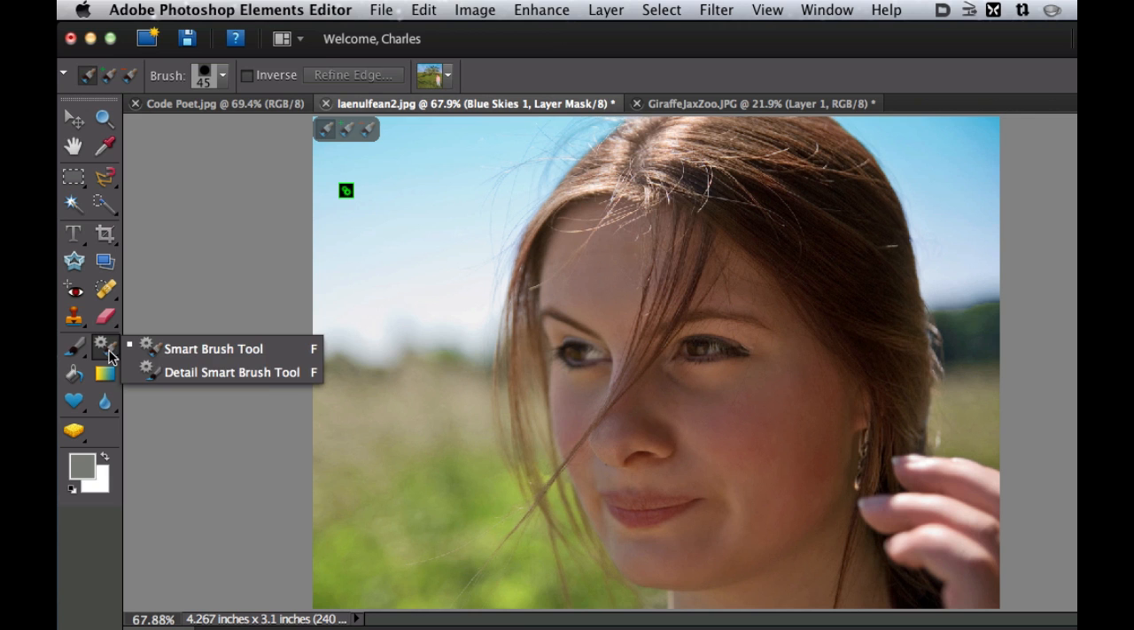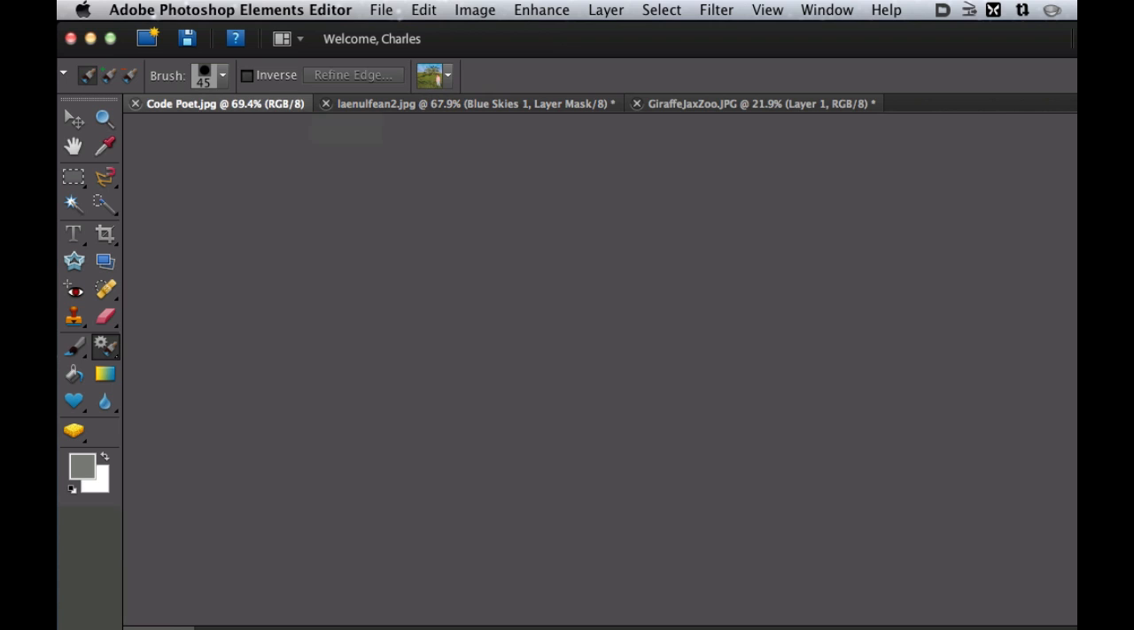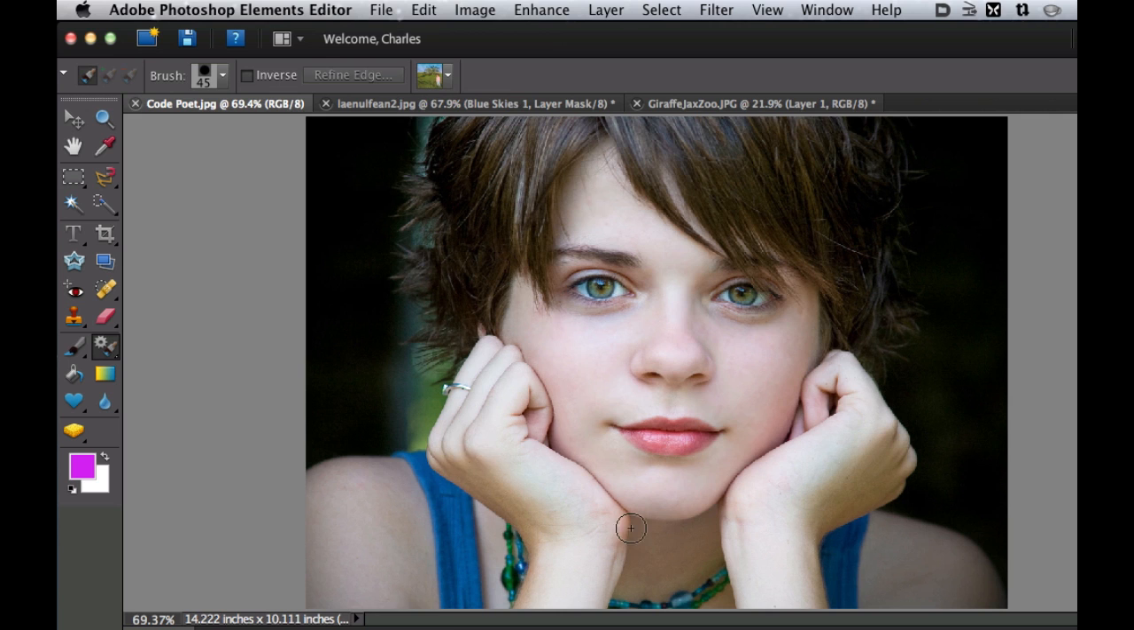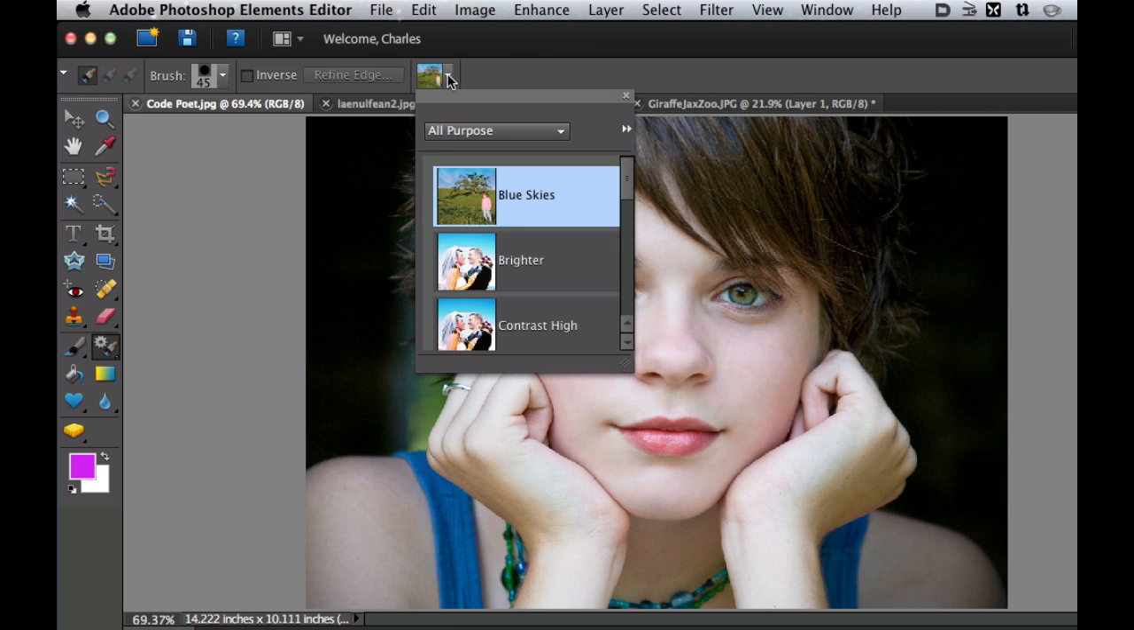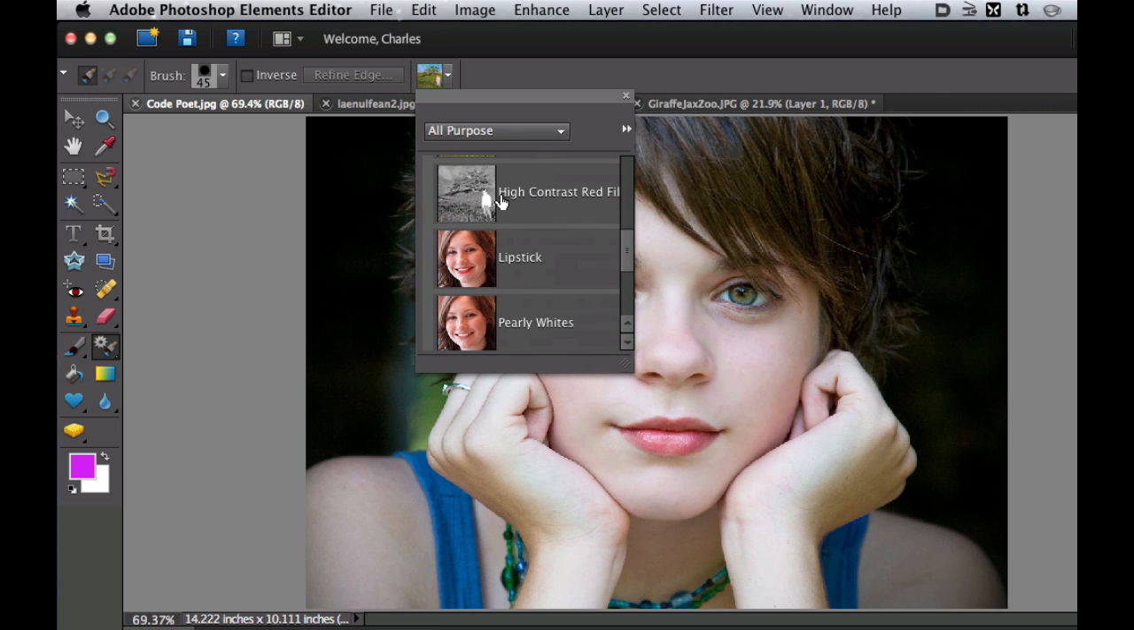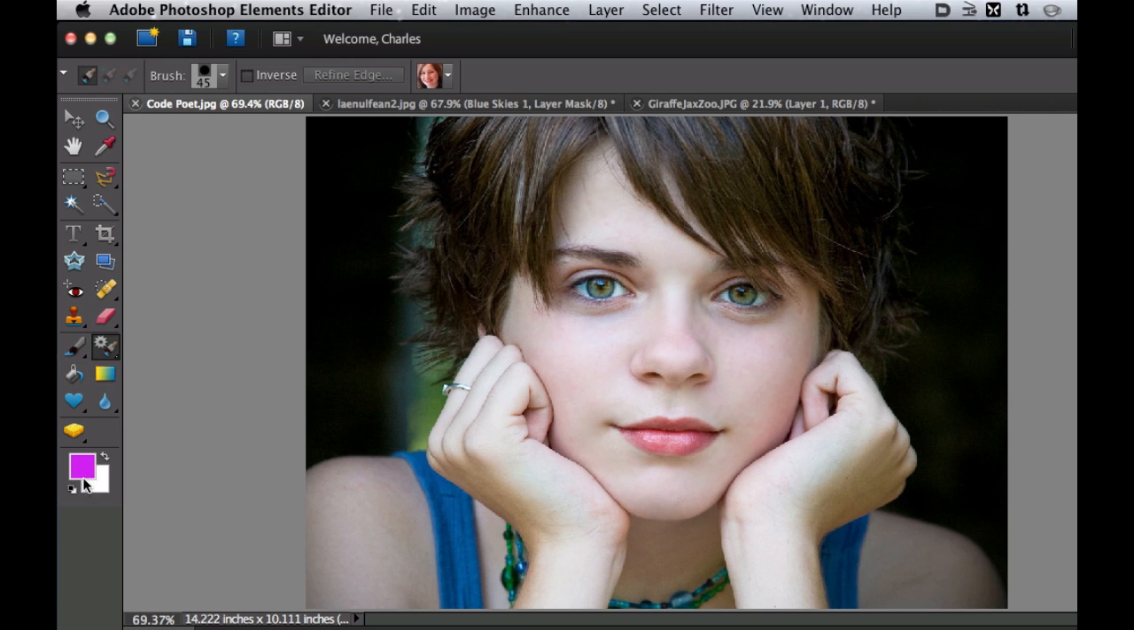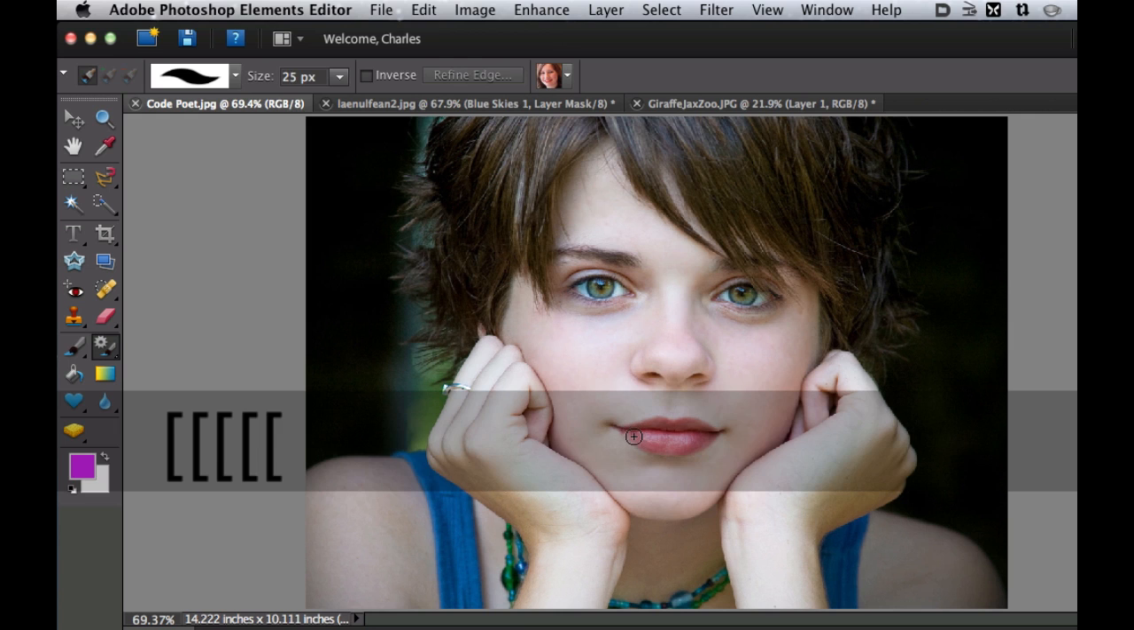Now there's also the Detailed Smart Brush right there. Let's go ahead and look at the Detailed Smart Brush, and in order to do that I'm going to go over here to the Code Poet. I want to thank the Code Poet for letting me use this particular picture from Creative Commons. I'm going to click the down arrow, and as I go down you can see there's one that says lipstick right there. So I'm going to use pink on my lipstick, and I'm going to put it on Detailed Smart Brush, and I'm going to make this just a little bit smaller.